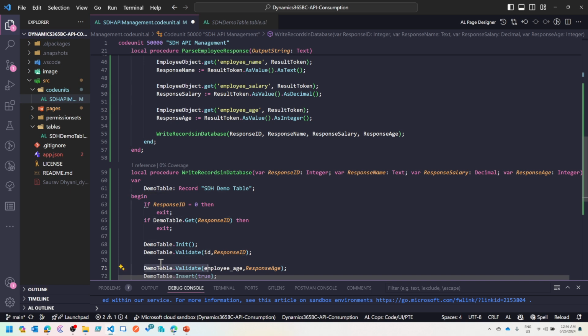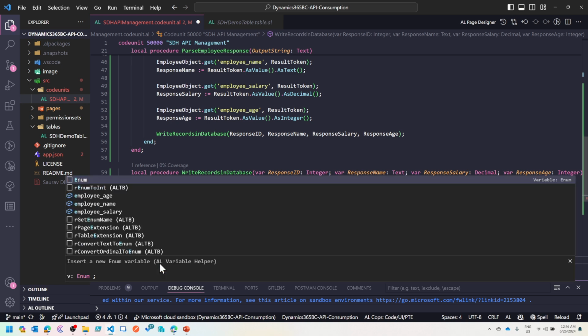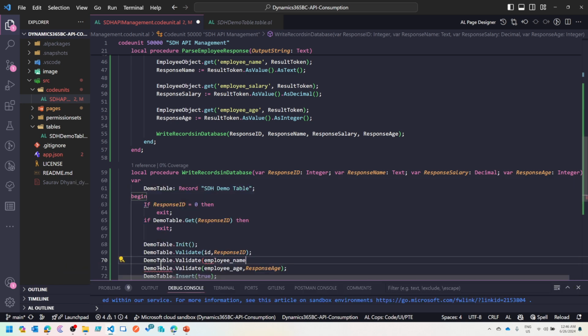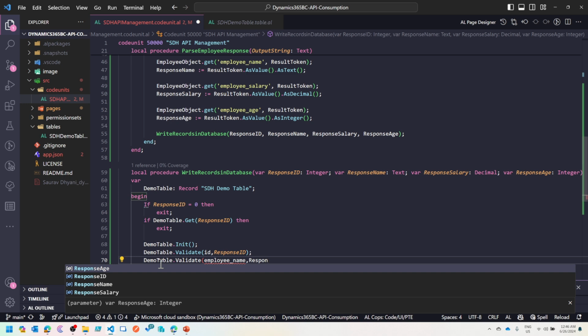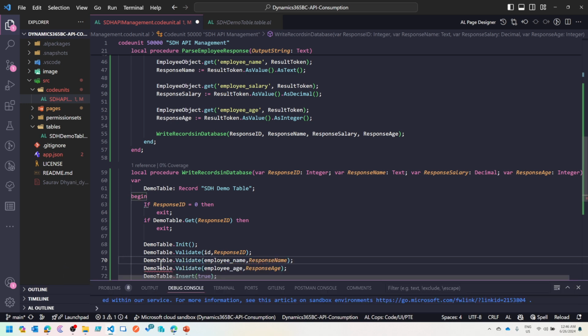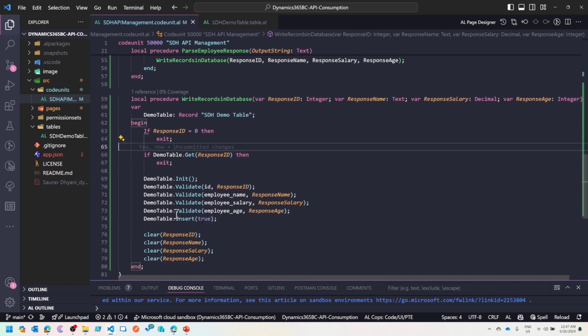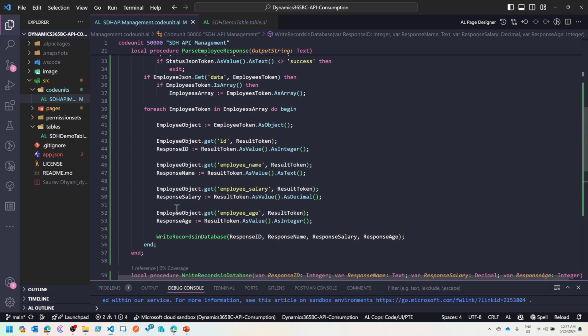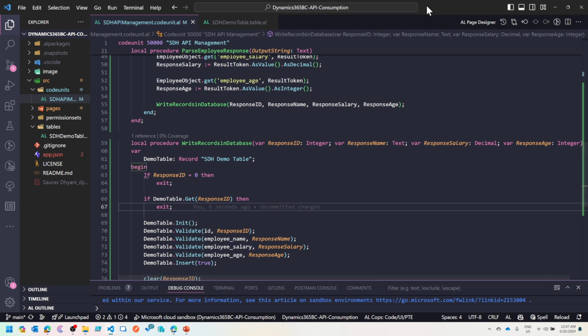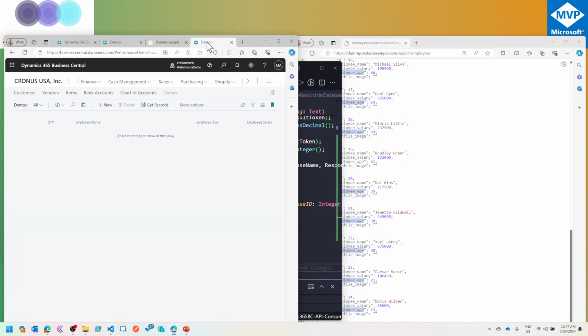Let's keep this copied. Employee name is the response name. And last but not least, employee salary is equal to response salary. Okay, so we're good with it, hopefully. And if everything goes well, all these 24, 25 records which are there get into my Business Central table as I run this code. So let's run this.